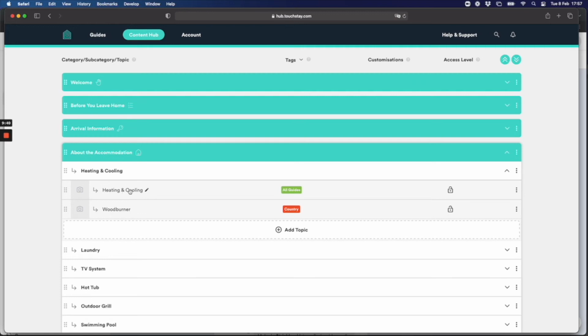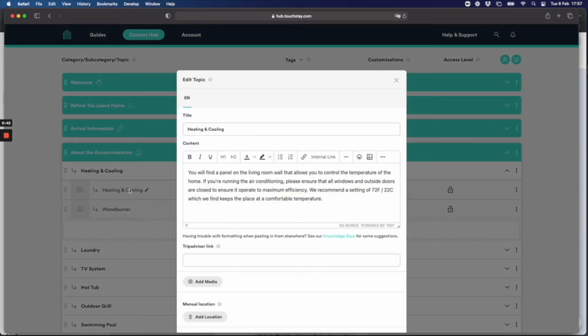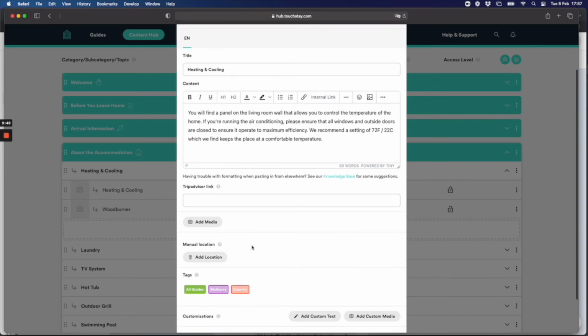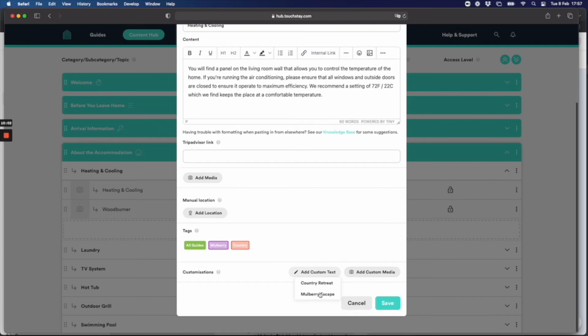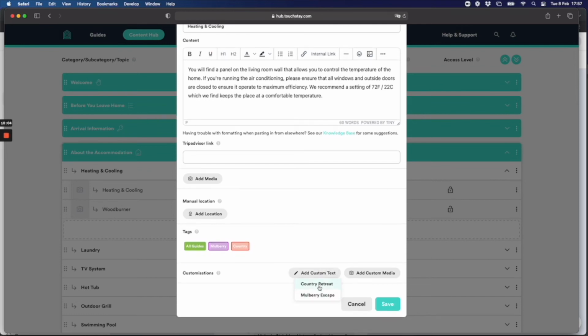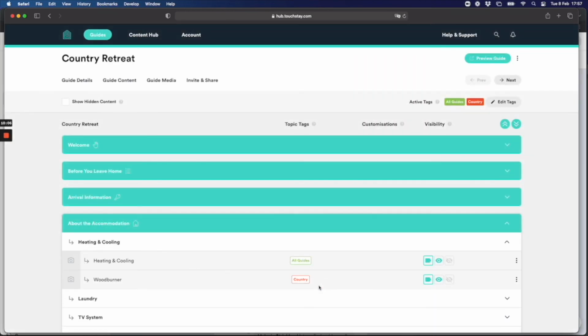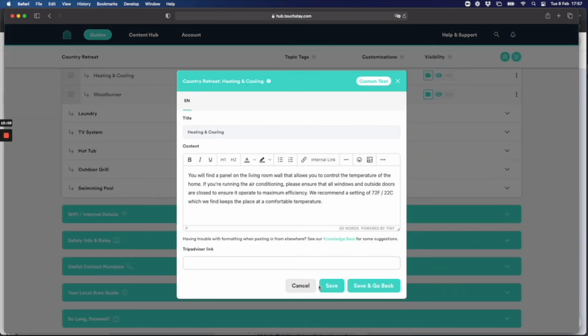So how do I do that? Click into heating and cooling. This is fine for my first property, but not for my second one. So I'm going to scroll down the page. Instead of using the tag solution, I'm going to keep it on all guides. By default, all of my guides will have this wording here, but I'm going to do what's called adding custom text. I'm going to add custom text to my country retreat, because this is the one where the heating is not controlled in the living room, it's controlled in the front entrance.